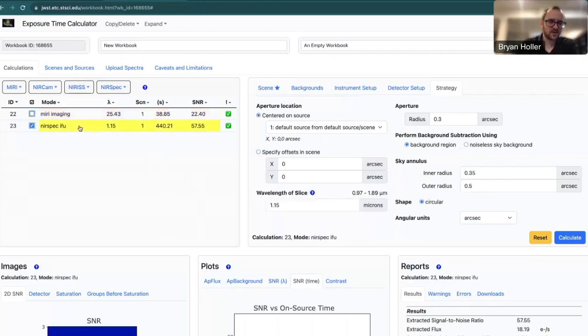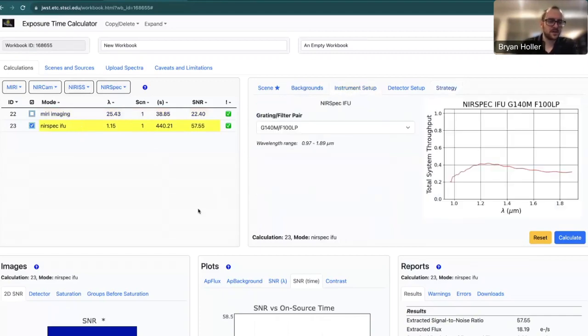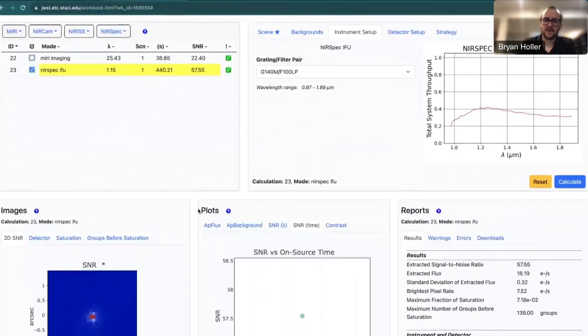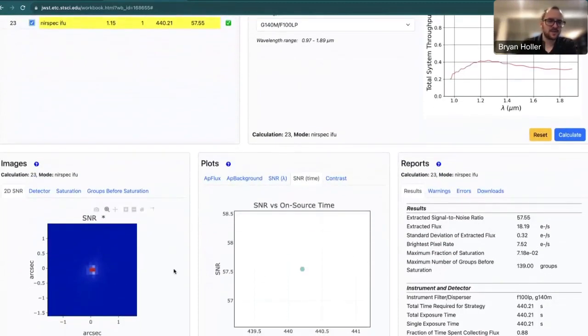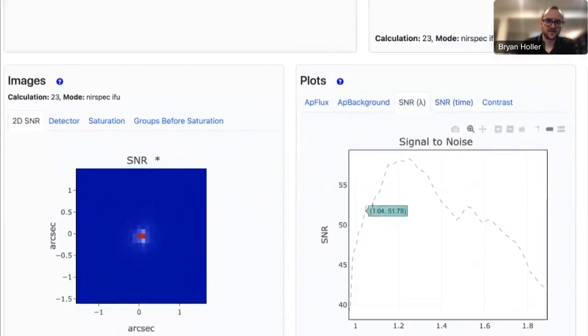And I can click over to this calculation instead. Let's go back to here. And looking at this, we see a different PSF. Let's change back to signal to noise as a function of wavelength. And there you can see the spectrum for the target. You can hover over this to get signal to noise every 100th of a micron here.